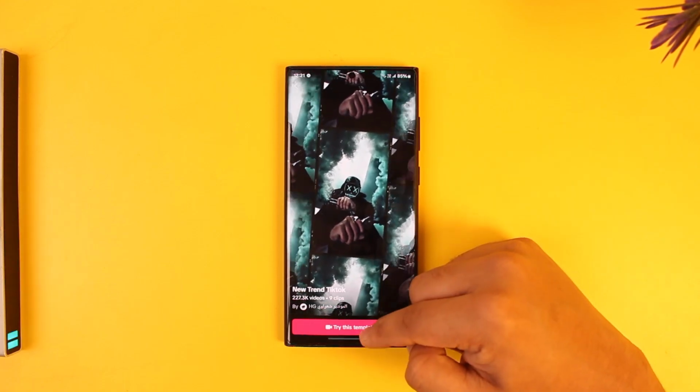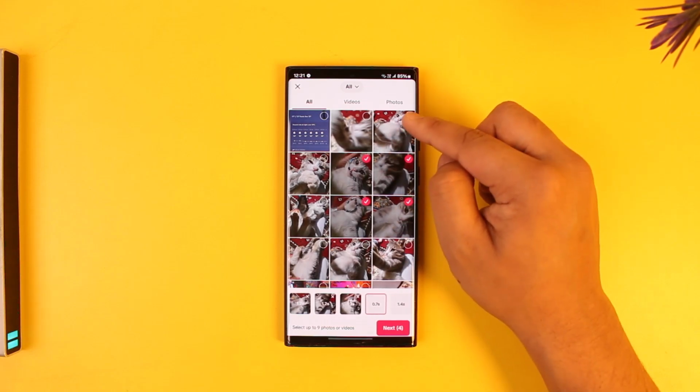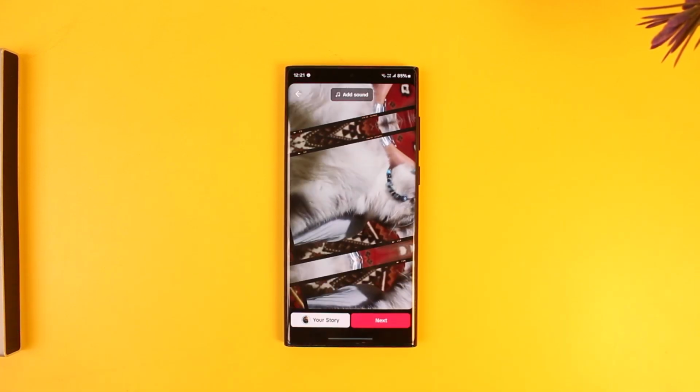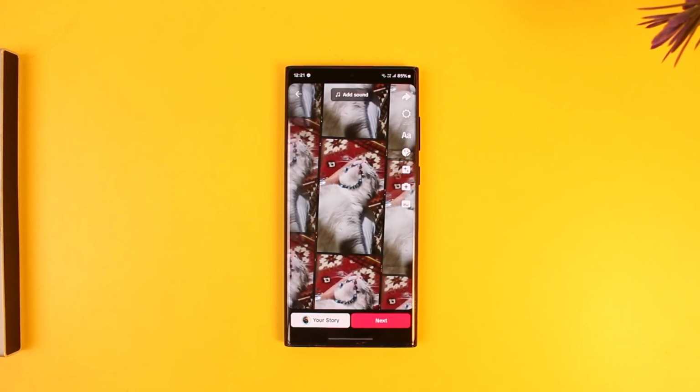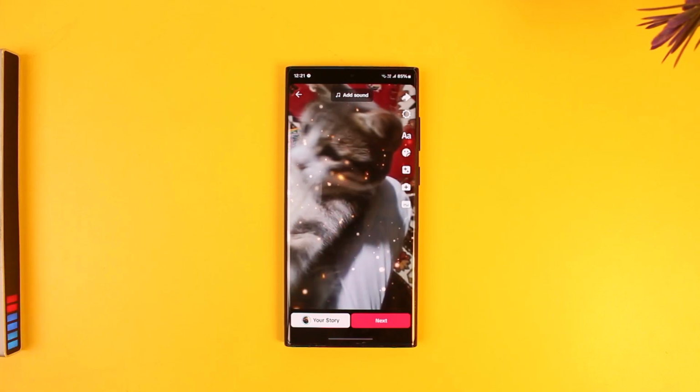Then I can tap on try this template, and I can choose maybe up to the number of photos that I want in this template. I can tap the next option and it will automatically create a reel or a video based on the template that I have chosen, as you can see right there. So this is one of the simple ways to do this, right?